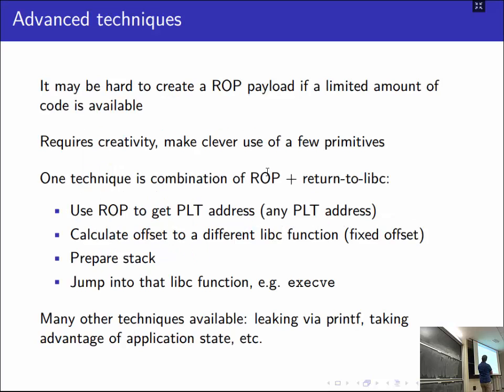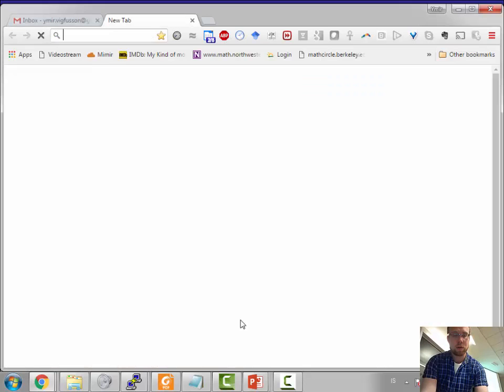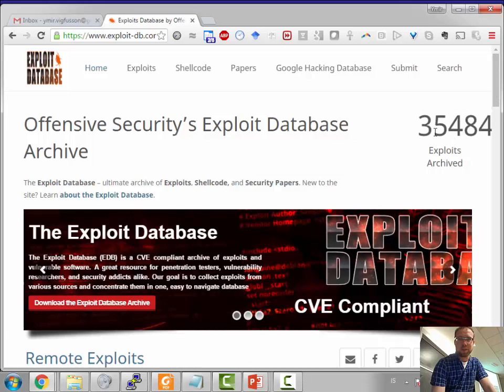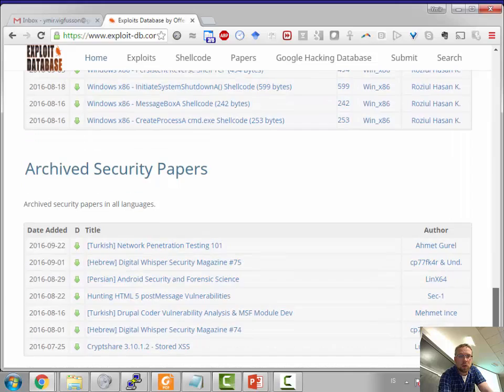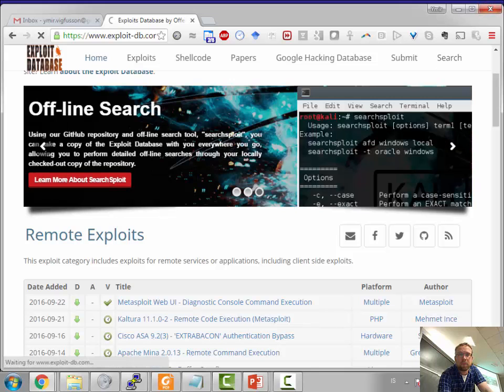Maybe you can look at some recent exploits. So there's this place here. Let's find something here. It's called exploitdb.com. Oh, looks like I've been there before. Funny. And let's just find some of the 35,000 exploits that they have against... what do you guys want? Some Windows stuff or shellcodes, papers, web applications, probably not going to be good. Remote exploit, let's just search.